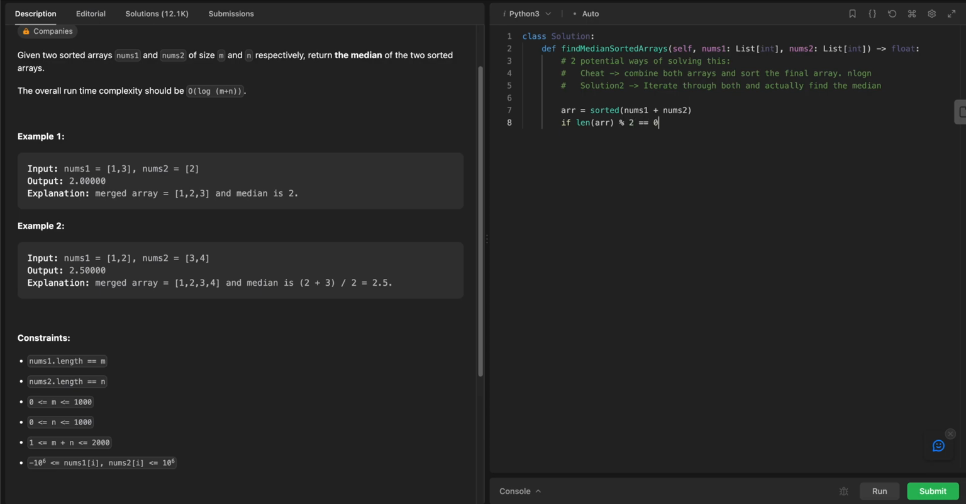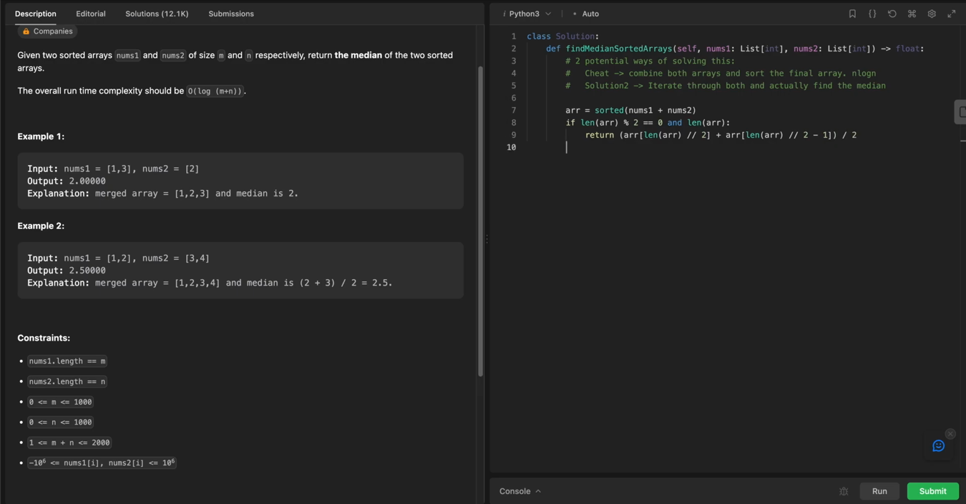Now, if len of array is even, right? If it's even, and we have something there, then we can simply return ARR len ARR. We'll take the middle element, right? We'll add the middle element, right? So that will be len ARR divided by 2, right? Minus 1, because we want to get the element prior to the middle element. And then, of course, we'll take the average of the two, right? So that's just dividing by 2.